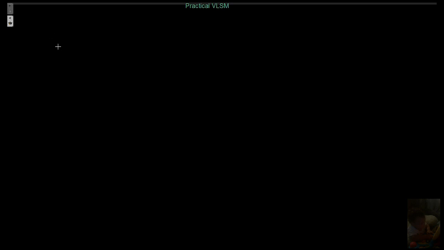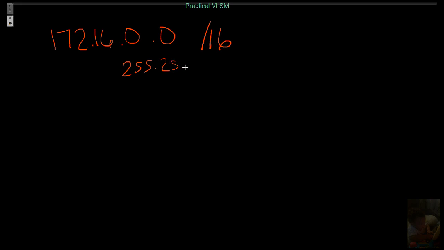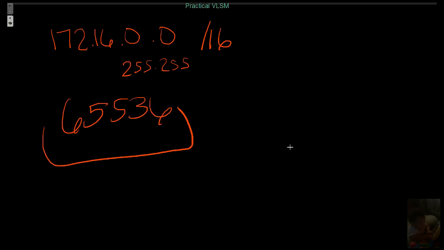Here's what we know. We understand that we might have a network which is something like 172.16.0.0, and we might say we'll assign a /16 to that, meaning we're running from 172.16.0.0 to 255, a block of 65,536 addresses, a lot of IPs, a lot of space in there.